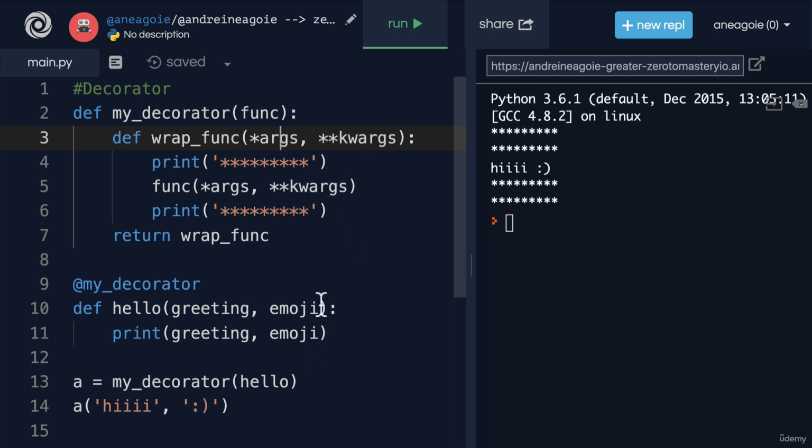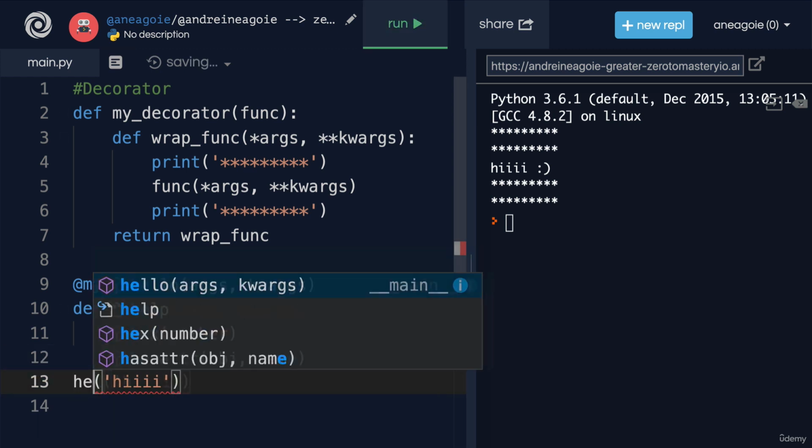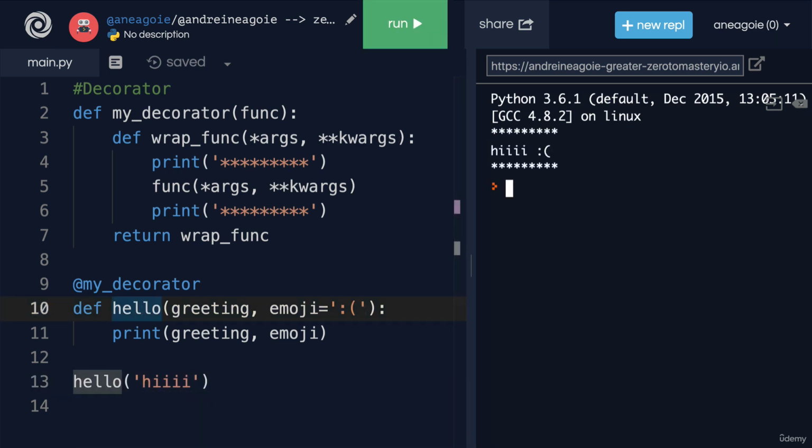But now, check this out. I can do emoji equals, let's say, sad face as a keyword argument. And now, if I just pass hi, like this, and hit run, and let's just remove this as well, since we don't need it. We'll call hello properly because we have the decorator, and then click run. Look at that. I get hi with the sad face.